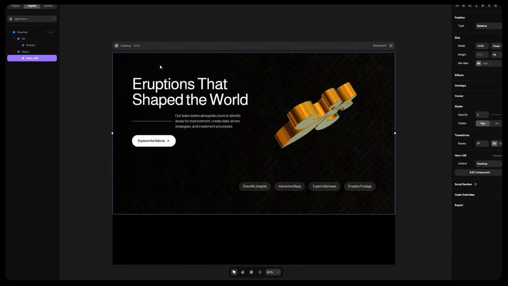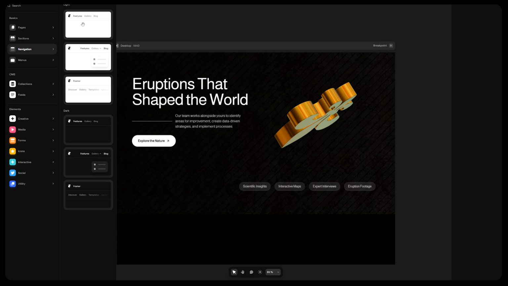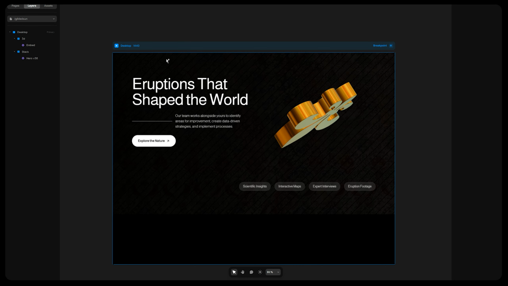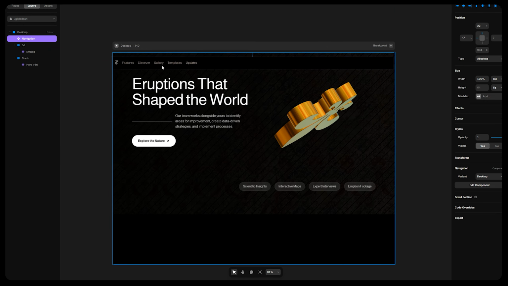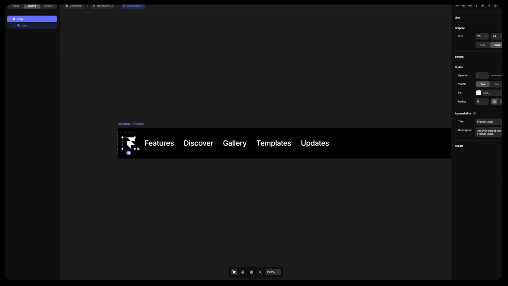Now let's go add our logo. So I'm going to add a nav bar. I'm going to go down to navigation, and I'm going to just drag and drop a nav bar into here. And I'm going to make sure that it's at the top, and I'm just going to double click on it to open up the component.